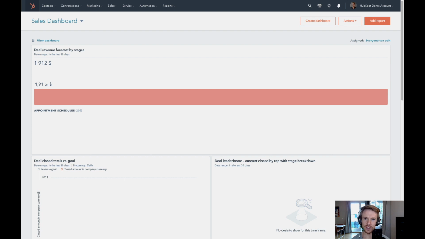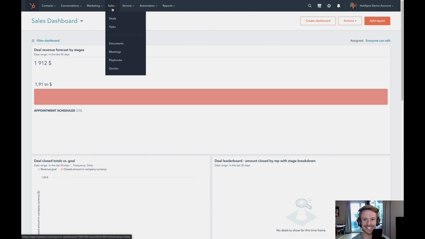So today I'll be showing you how to set up a new deal pipeline in HubSpot and how to customize it a little bit to better fit your specific needs. So just going to highlight as well that the data here is dummy data, so it might look a little bit weird, but it's not real information.